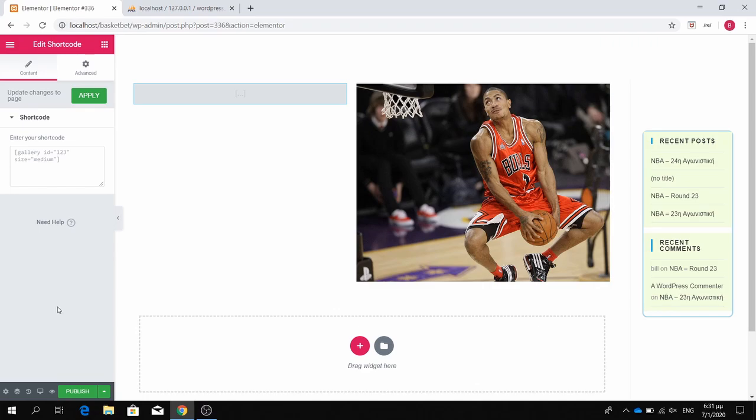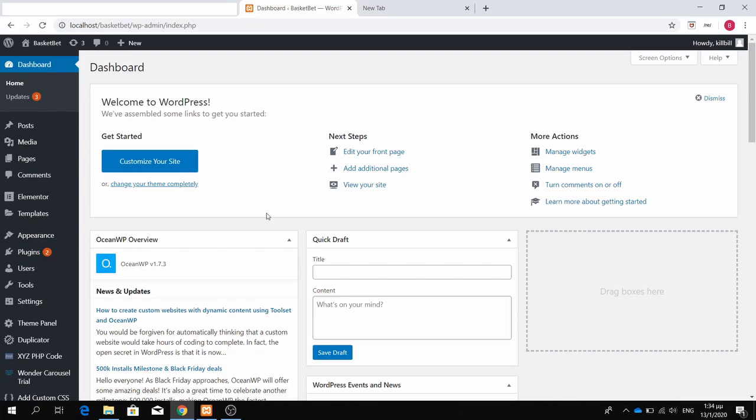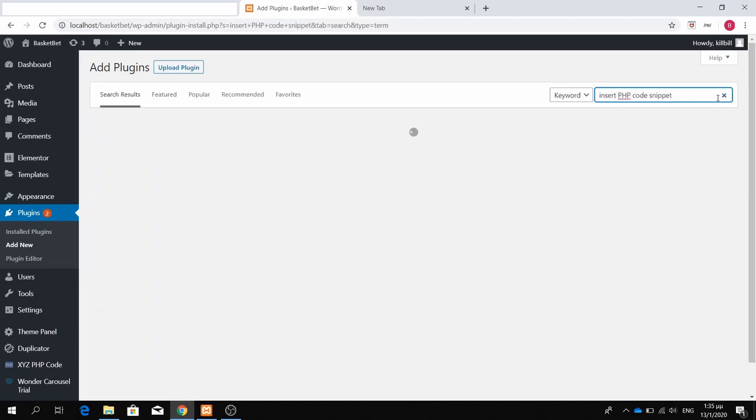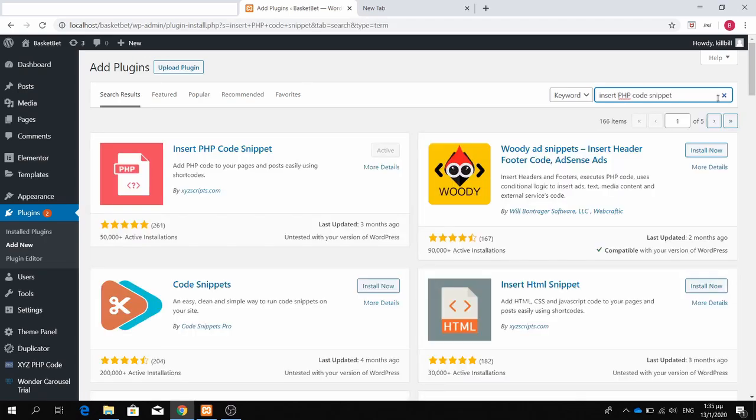Okay, so now that we have created a shortcode container for our page, we need to create the actual shortcode and its associated PHP snippet. To do that, we will need a plugin called InsertPHPCodeSnippet. I have already installed it, as you can see here, but you are going to hover over Plugins, select Add New, type the name in the search bar, locate the plugin, and press Install and then Activate.